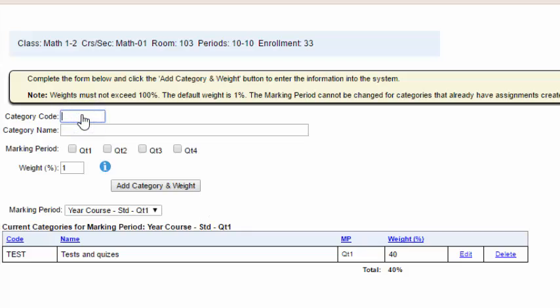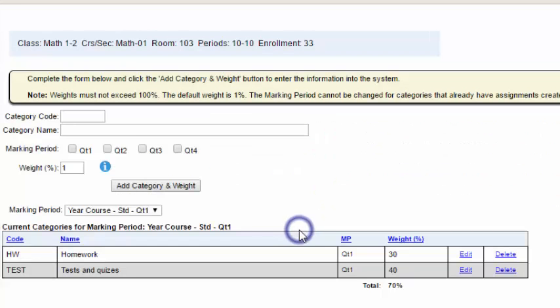Let's add another category while I'm here. Homework. And again, I am going to add it to all 4 terms. Homework is going to be 30%. I'm going to add. And I'm going to add one more for classwork. And I am going to add all 4 quarters again.